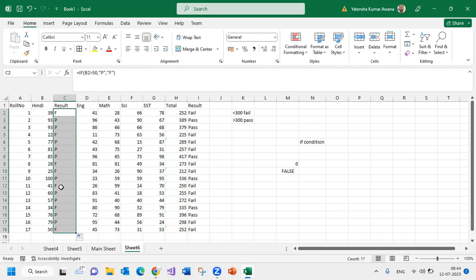So now here you can see the student who got greater than 50 marks in the subject gets P for pass, otherwise he is getting F for fail. Okay, so make this formula clear. This is a very important formula. If in a particular cell I just want to check whether that cell value is greater or smaller, then what do I need to do? Got it? Yes, got it.